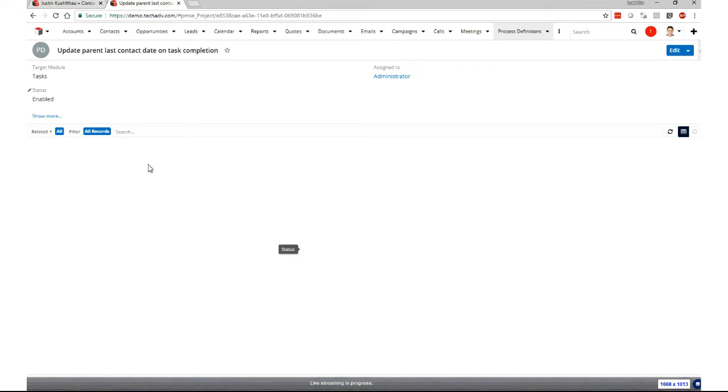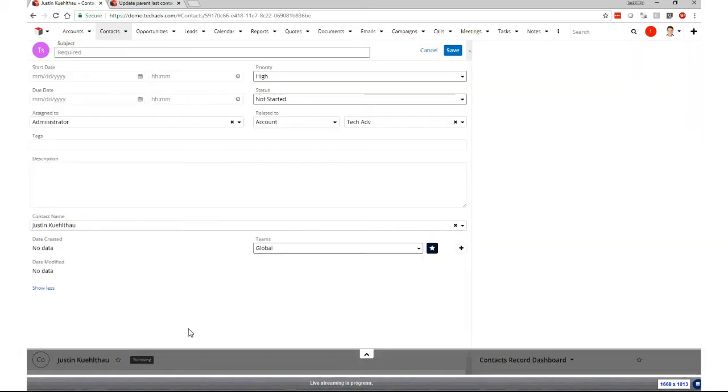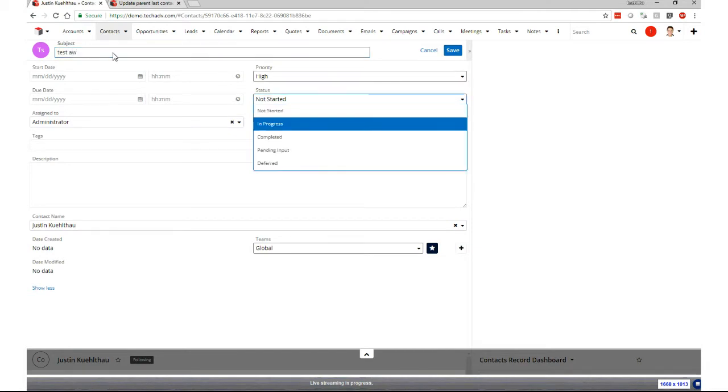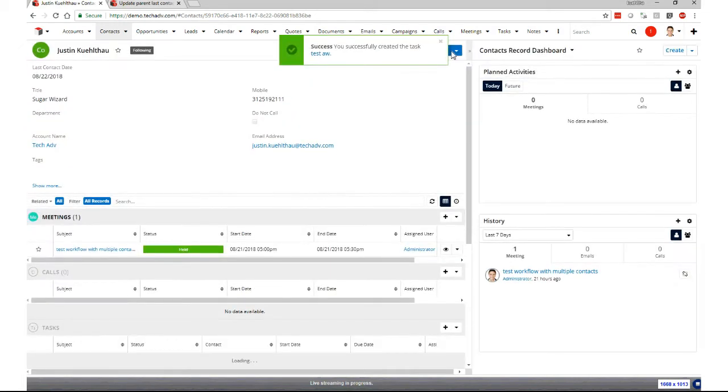If I come back to my person here, Justin Kieltau, and I add a new task, let's do test advanced workflow. Status is completed, and save that. It should update this to 822, which it did.